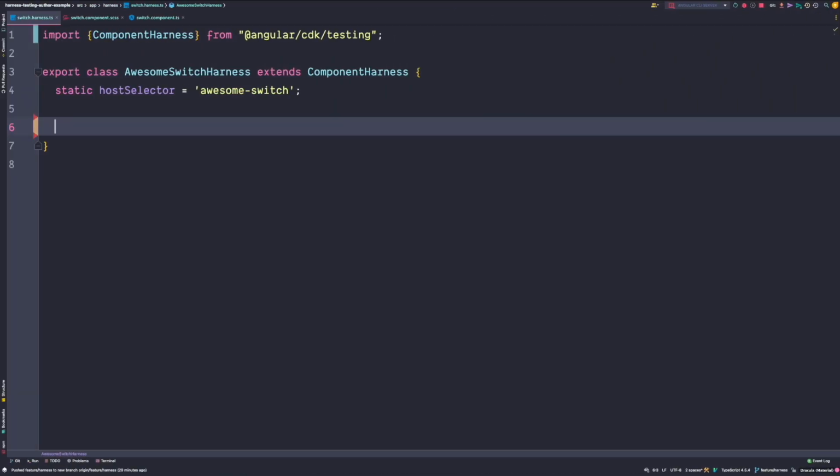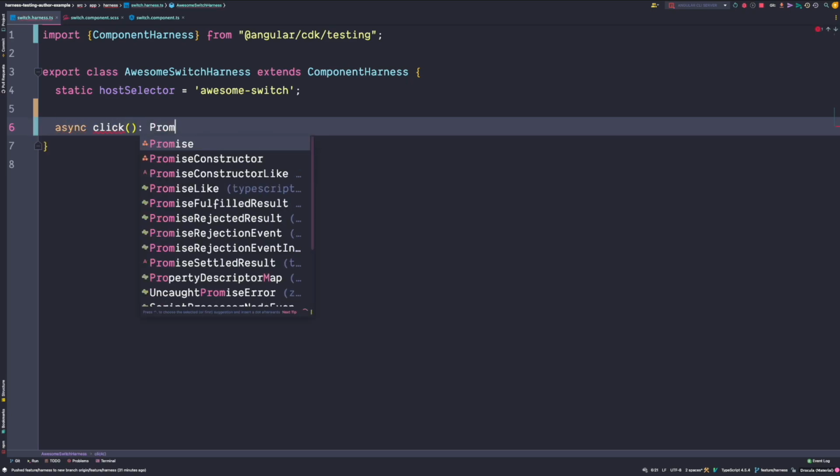So let's go ahead and write the method signature for our click. Since you already watched my other video on harness testing, or maybe you were even already familiar with harness testing, you know that harness testing heavily uses the async await syntax. Therefore, it makes sense that our click method also uses the async keyword and returns a promise.